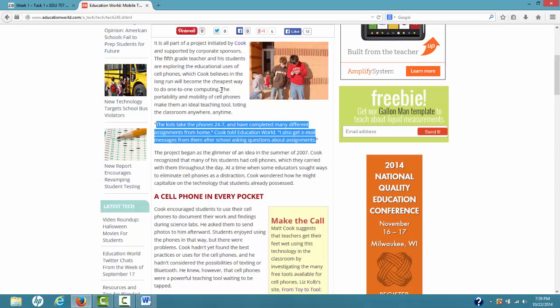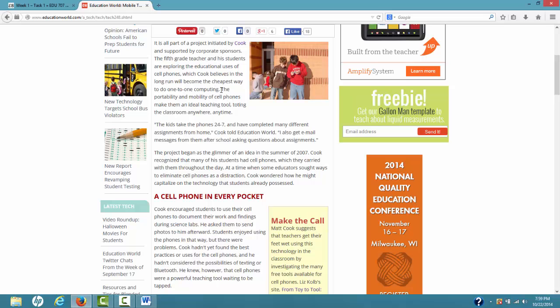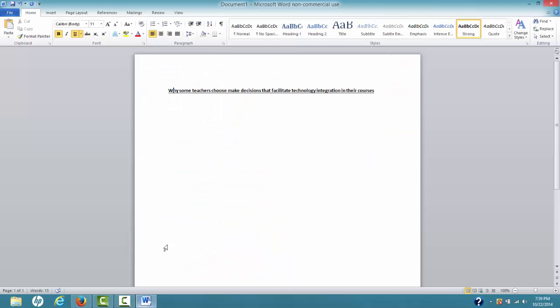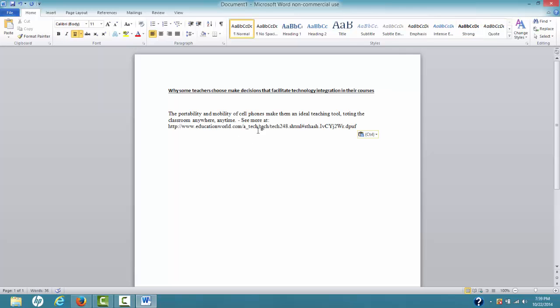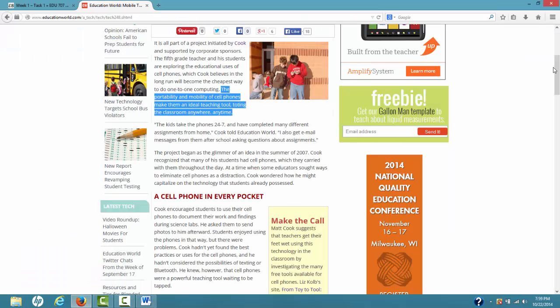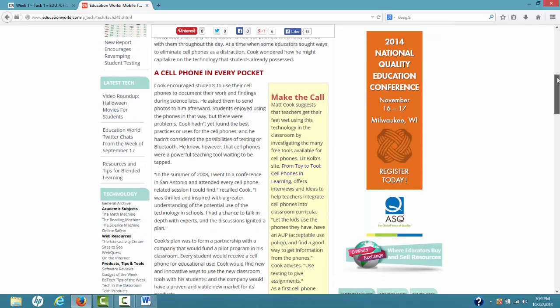I'm going to copy this quote: "The portability and mobility of cell phones make them an ideal teaching tool, toting them around the classroom anywhere, anytime." So I'm going to put that in my notes. And that's kind of cool that it already gives me the URL right there, so I can keep that there. I'm just going to go read the article for a little bit.